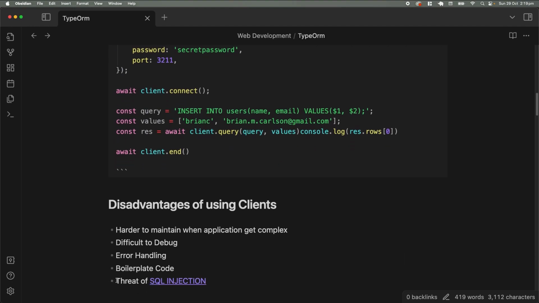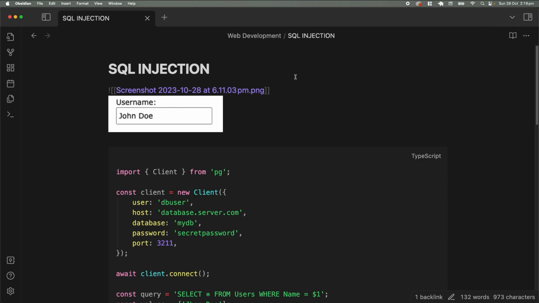And the sixth one, I think, is the most important point, and that is the threat of SQL injection, because users can easily inject their custom SQL if we are using clients. I have a markdown of SQL injection right over here. I will give you a simple scenario. Let's say we have an input box in which we are finding users with the help of a username. So the user in the browser is sending the username, and we are sending back all the users matching this username.